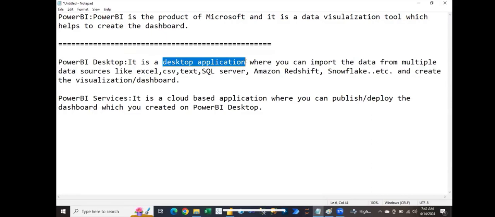Okay. You guys have received the file now? Yes sir. Okay, great. So just keep that file with you.